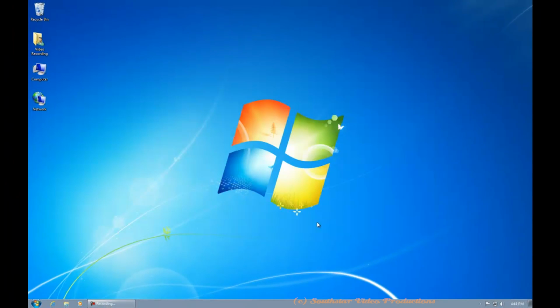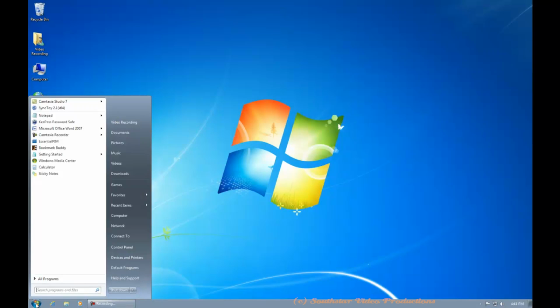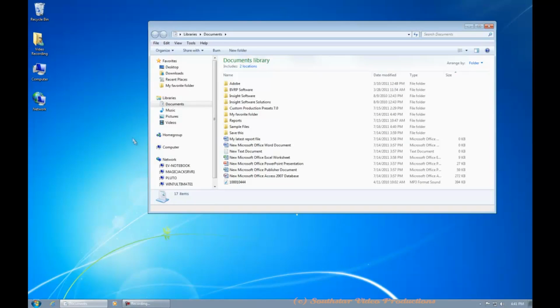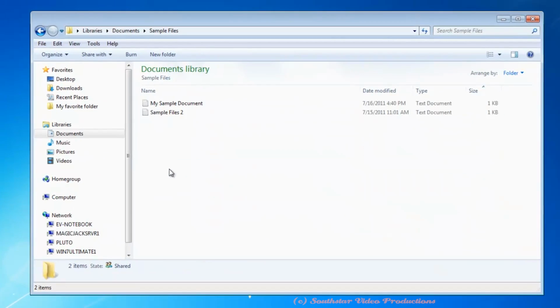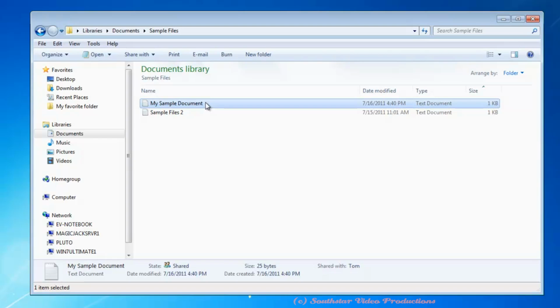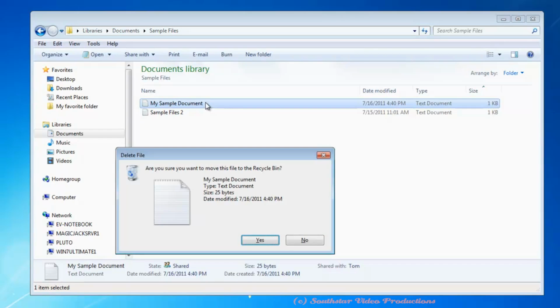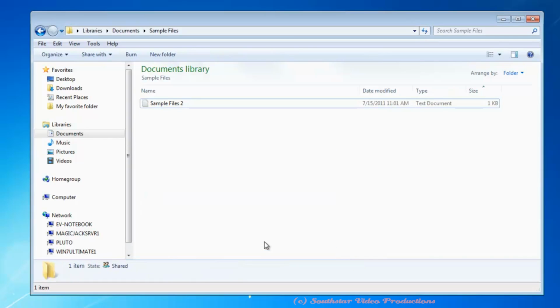When you no longer need a file, you can remove it from your computer's hard disk to save space and keep your computer from getting cluttered with unwanted files. To delete a file, open the folder that contains this file. We're going to open Documents, Sample Files, and then select the file, Sample File. Press the delete key on the keyboard, and in the delete file box, click Yes.